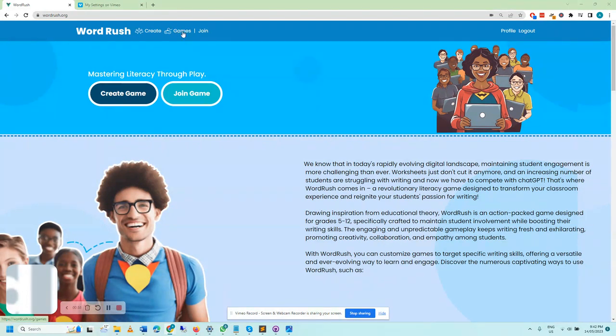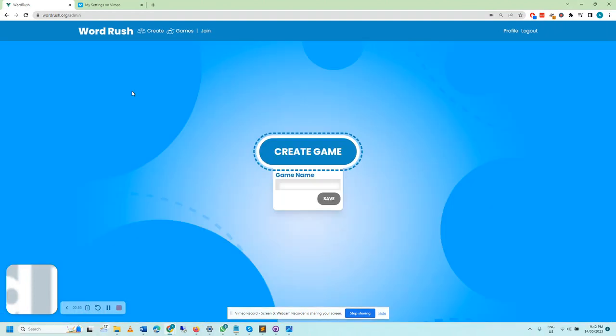First of all, you click on Create Game, and you don't even need to have an account to create a game. I'm just going to create a really basic one and I'll delete it afterwards. Year 9 science. I'm not even a science teacher. I teach technologies at the moment.